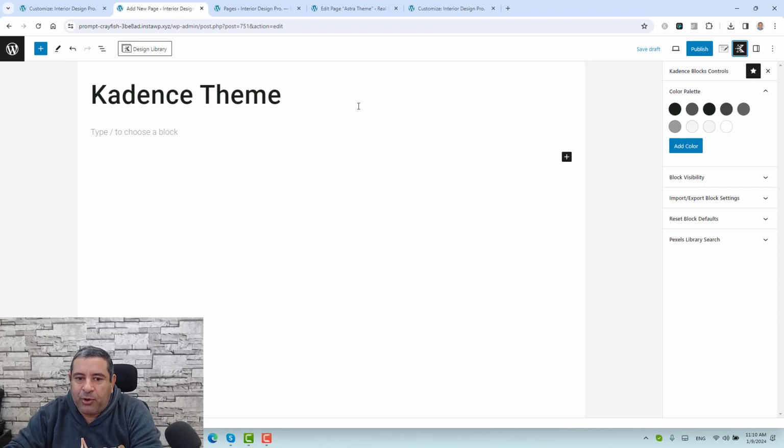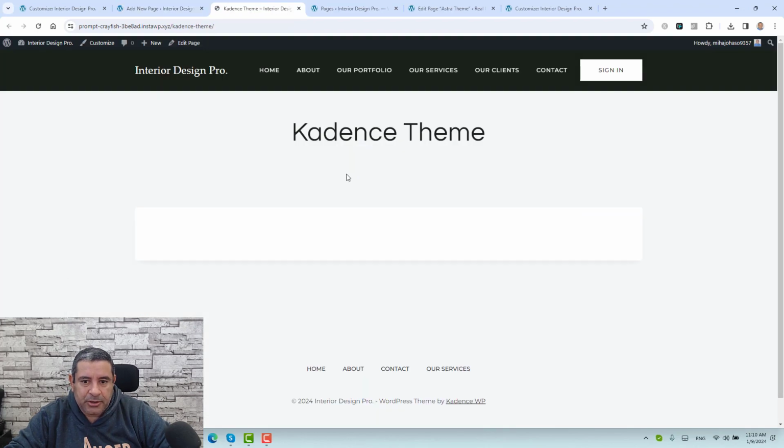Anyway, now if you want to make custom changes to the structure and the layout of a certain page, for example, if you want to remove the header and footer of this certain page, let me just click publish here. And let's view the page. Go here. You'll find that this page has a header and the footer here.